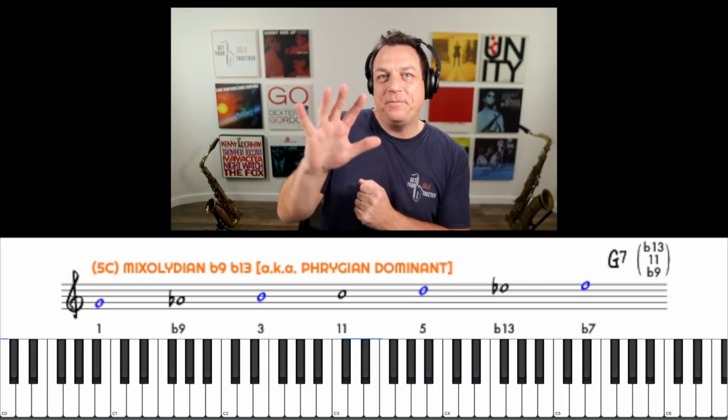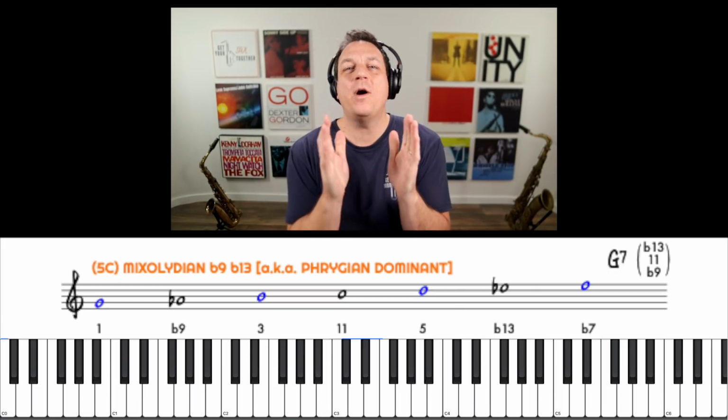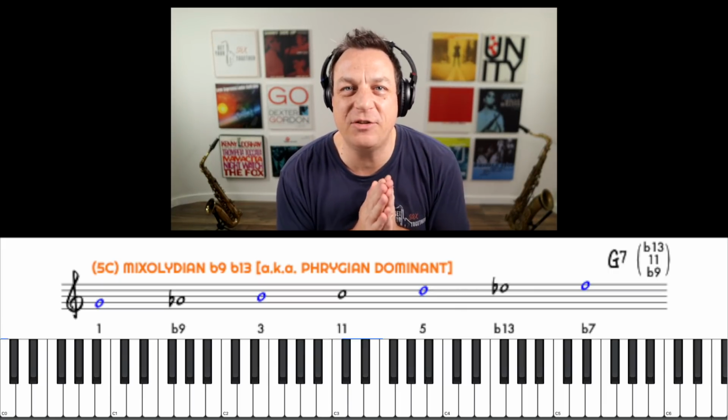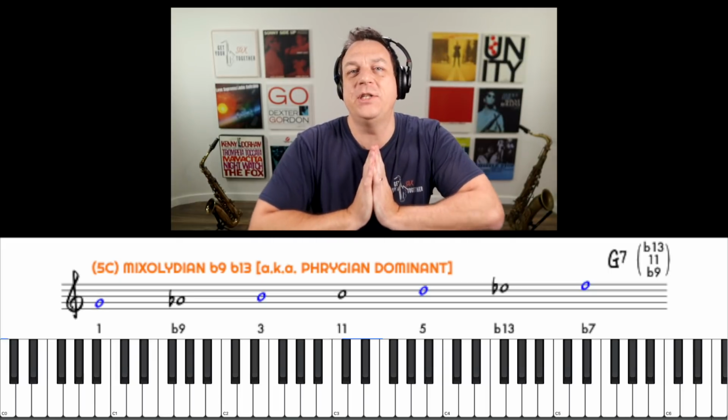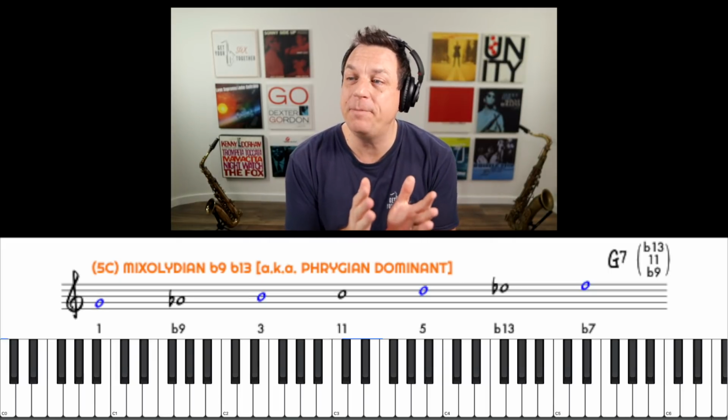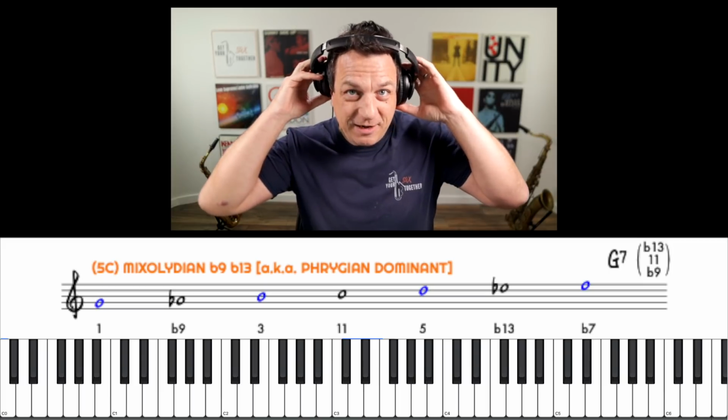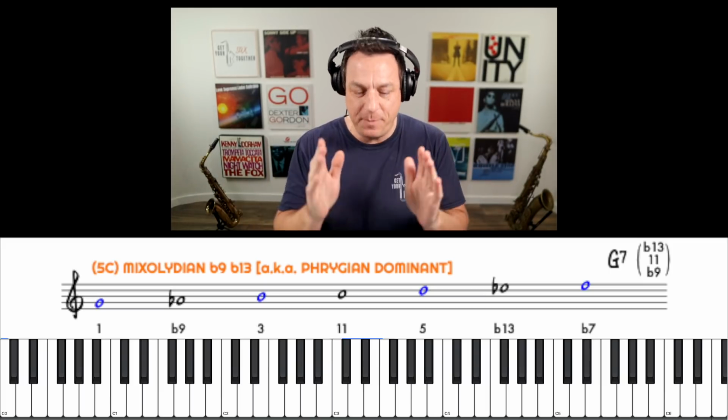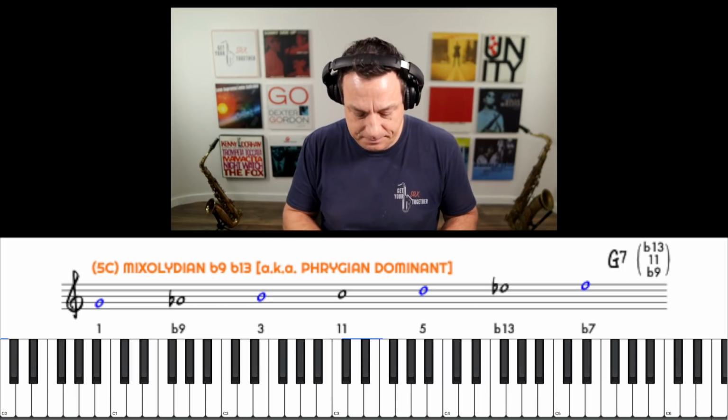The fifth mode of the harmonic minor. This is one which is really important in jazz. It sounds really cool when you play it on dominant chords. Some people call it Phrygian dominant. Some people call it Mixolydian flat 9, flat 13. But it's the fifth mode of the harmonic minor. It sounds like this.